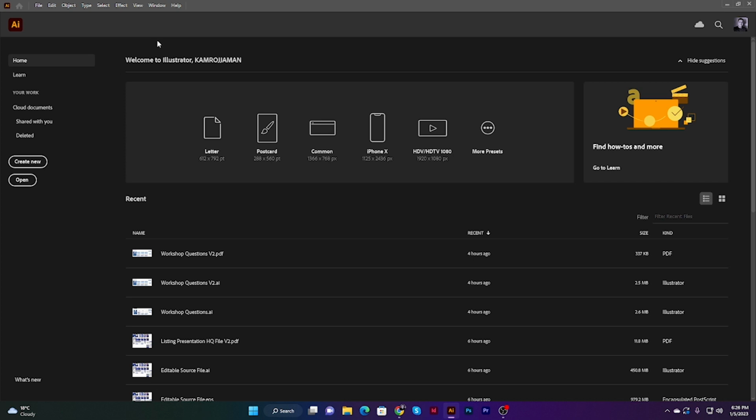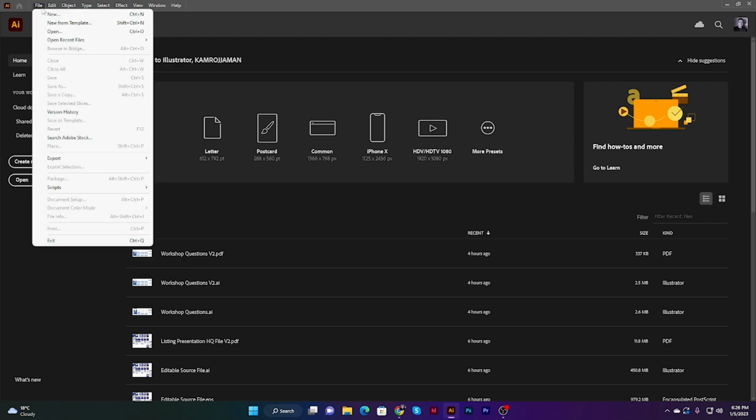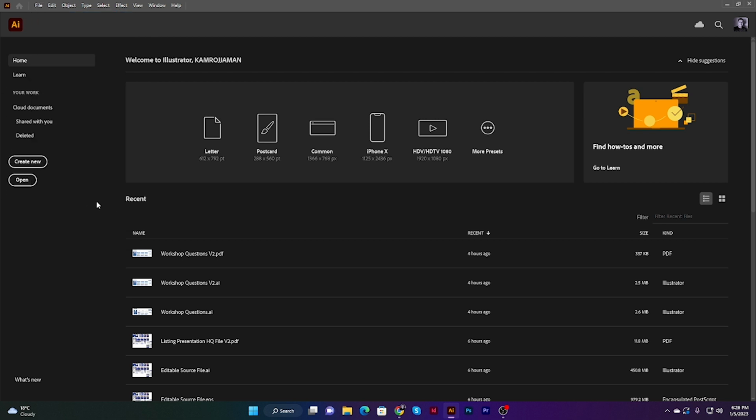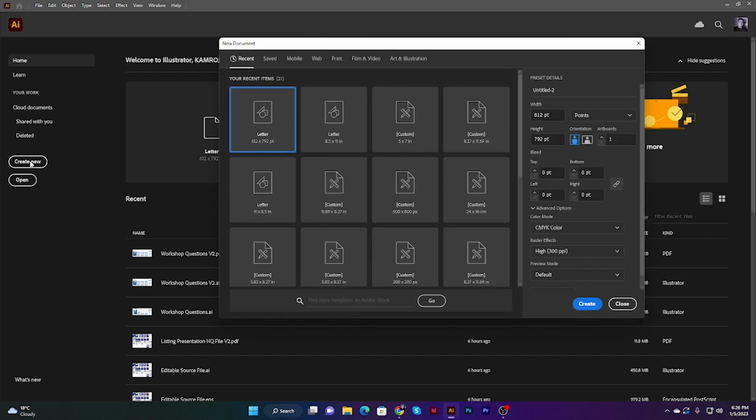In Illustrator, first of all, we need to create a file. You can do that in different ways. You can go to the File menu, choose New, and click, or you can press Control N, or you can see the Create New option over here. Just click on it and you can see the different file options.